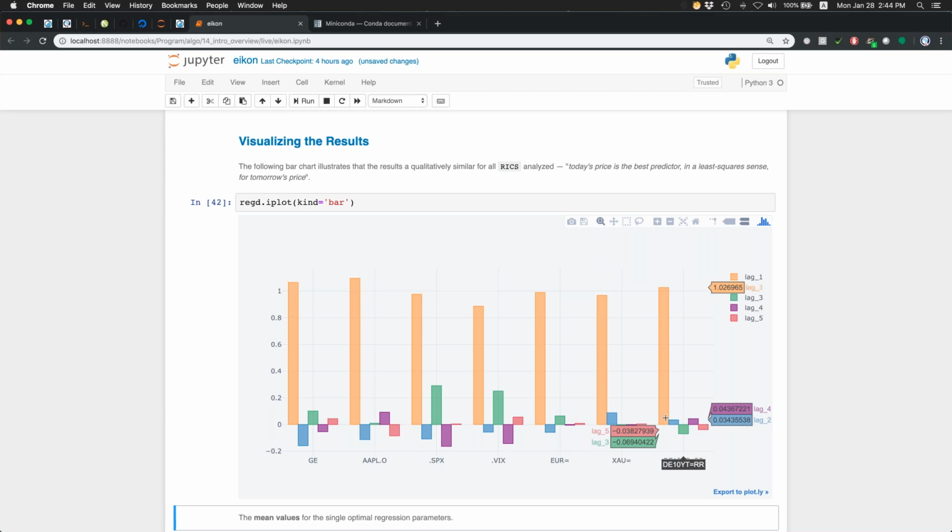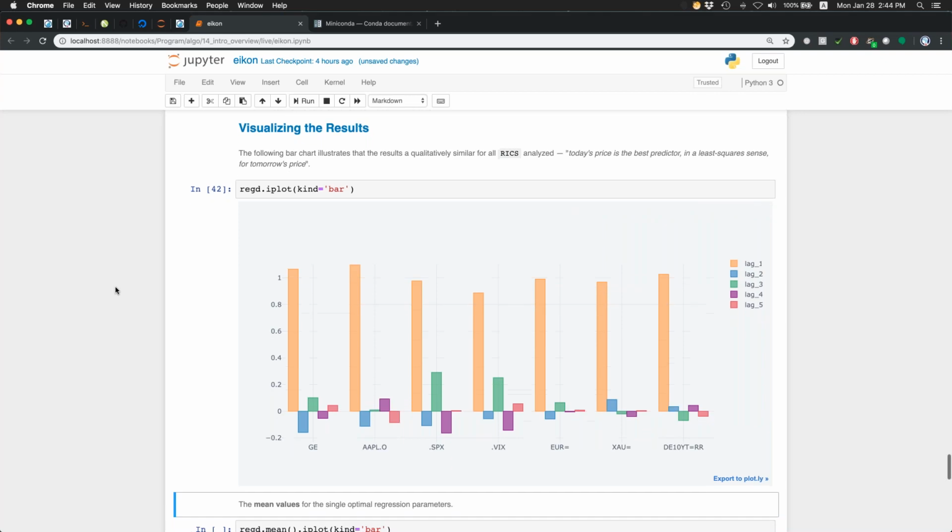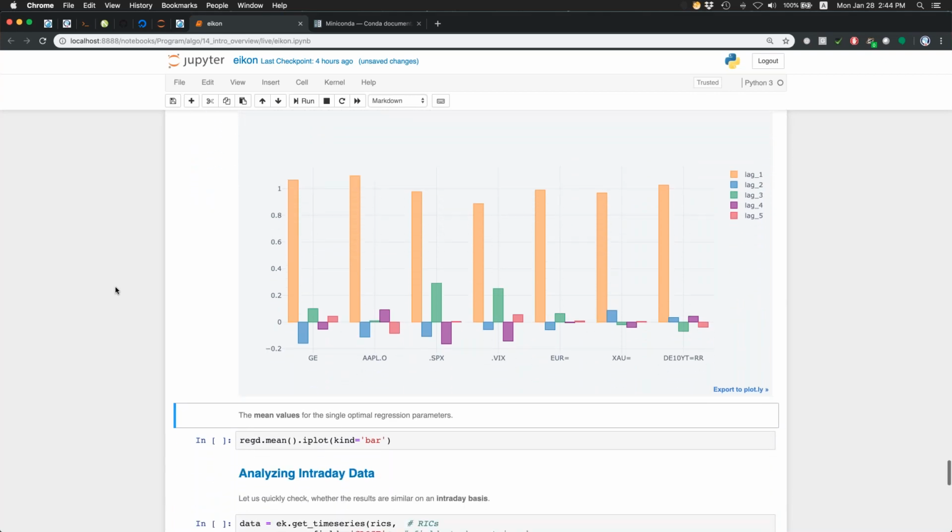You see that basically only the most previous lag 1 is the one that explains future prices in an ordinary least squares regression world. In other words, we find kind of strong support on a daily data basis for the random walk hypothesis, which can be formulated as saying the best predictor for tomorrow's price in the least square sense is today's price. And this is what we see visualized here.